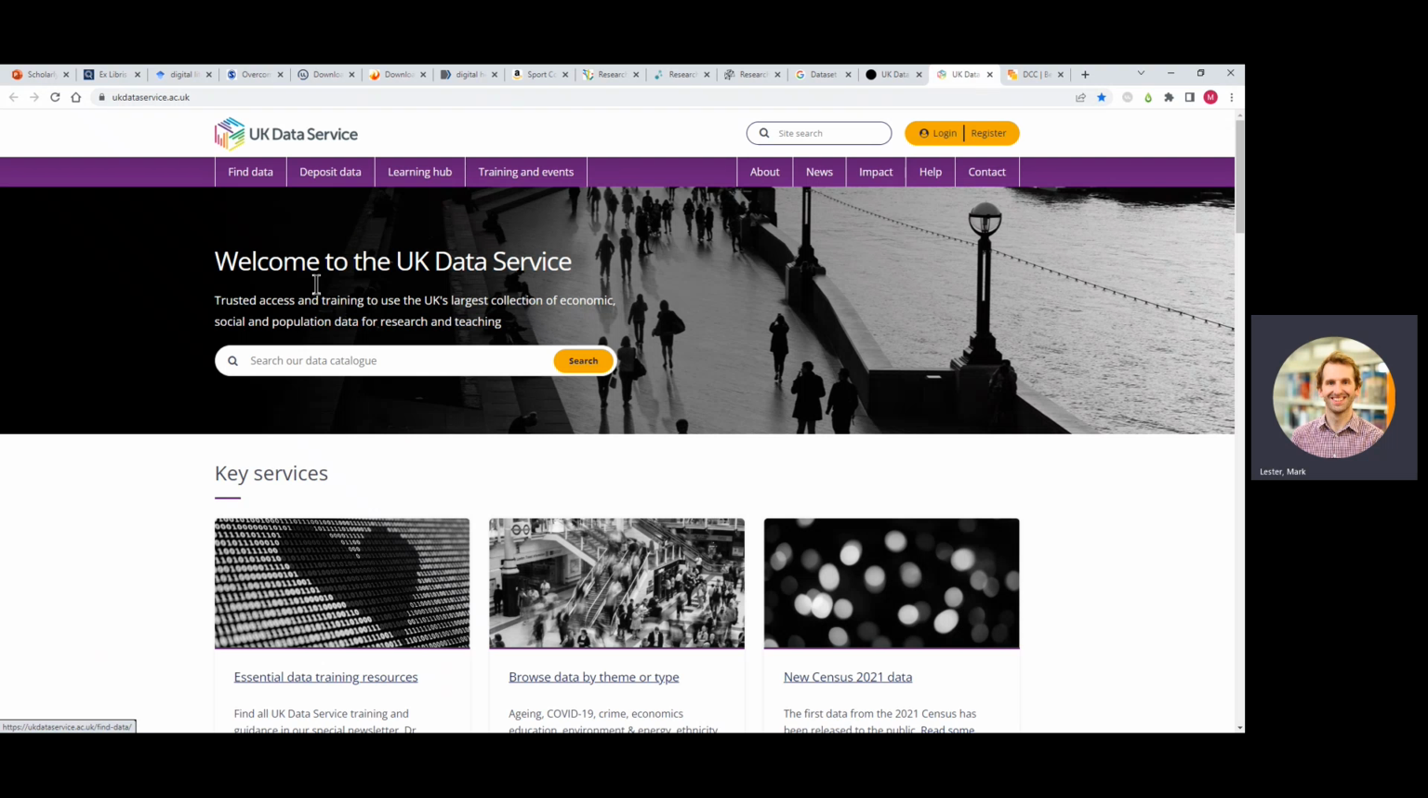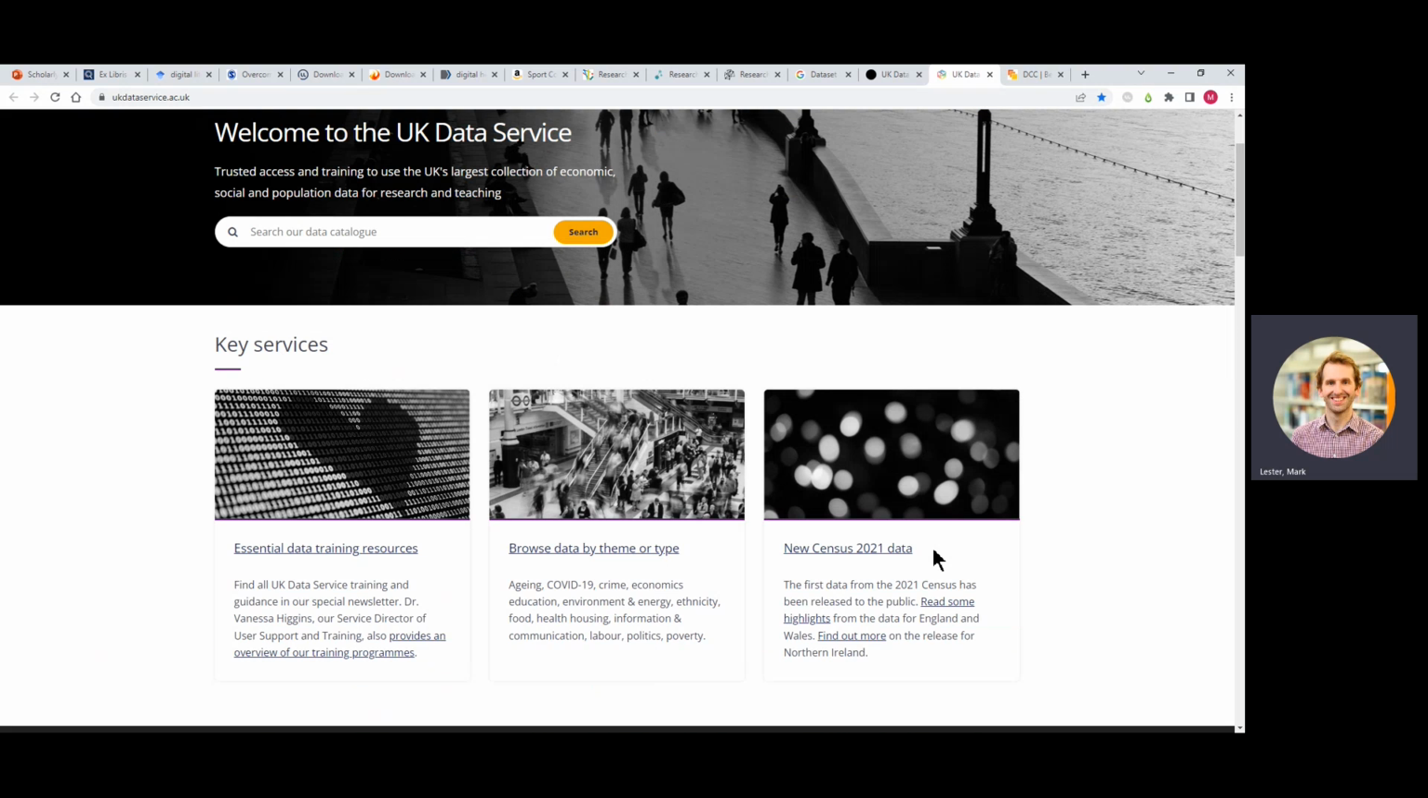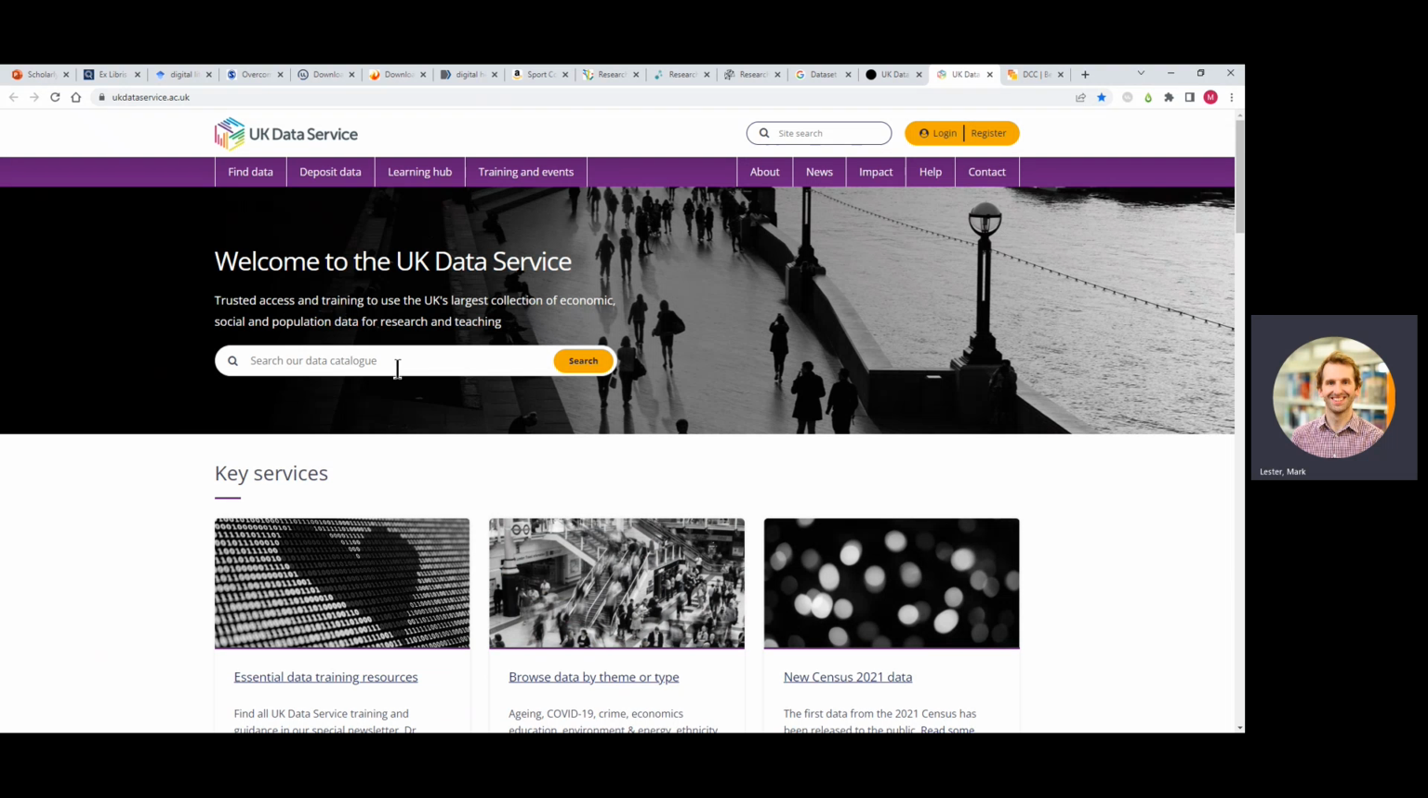Similarly, the UK Data Service gives you economic, social and population data as well, and again this is for research and teaching purposes. For instance, it's got various things around the new census from the UK that has just fairly recently been released, so it's got a lot of data in there. Again, it's got resources, you can explore by theme or type, you can search the catalogue, and you can also find out a little bit more about the work that they do. I very much recommend, if you're looking for research data or managing research data, that looking at these two services is very crucial.